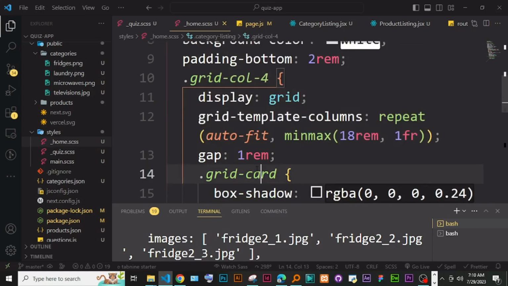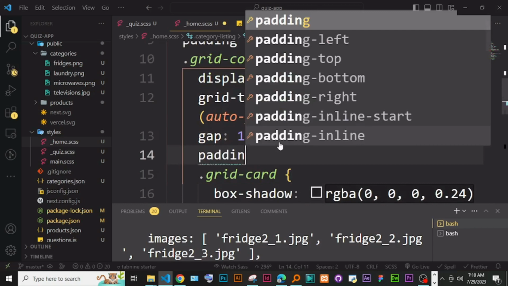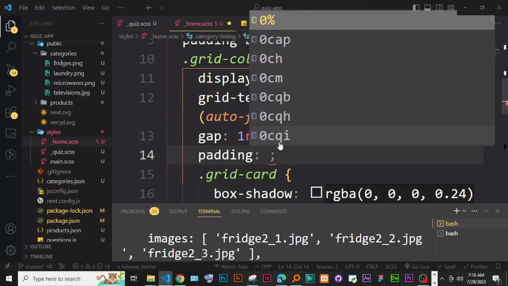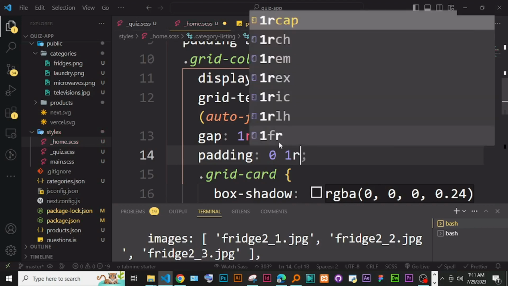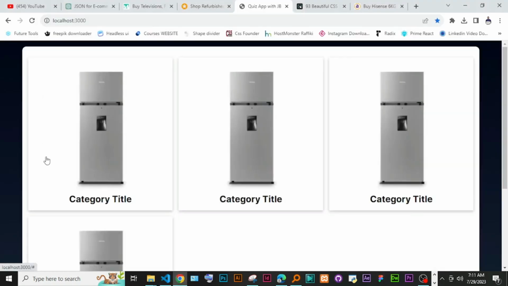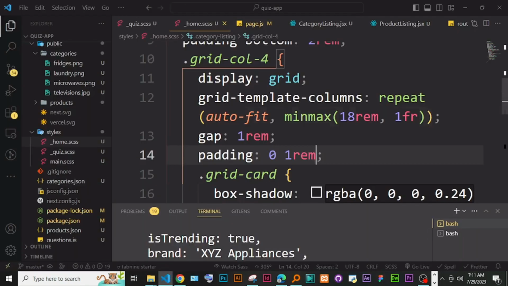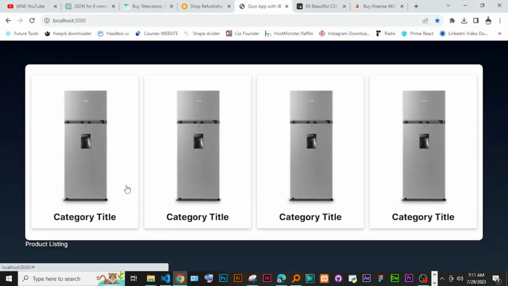This grid also needs some padding, especially top and bottom 0, and then let's put 1 rem on the sides to make sure there is some small gap left. And let me just go here, make it 16, so that they can still fit 4 of them. Okay, so this is looking great.